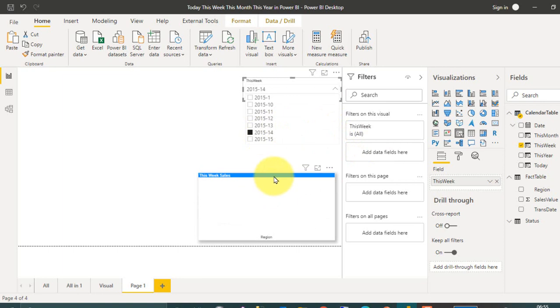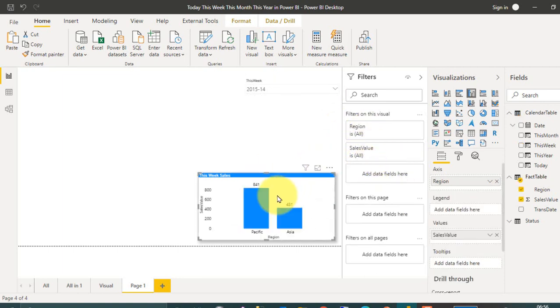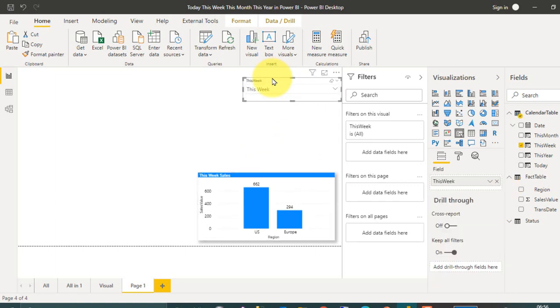Sorry, first of all I need to remove the this week from this one. So based on the user selection, it is going to filter the data. I'm going to select this week, so it's going to change the value based on the week. Whatever the user selects, it's going to select here. And if you want to revert it back, he can just select the current week, that is this week. So with the initial page load, it is going to change the data based on the week in which the report is loading.